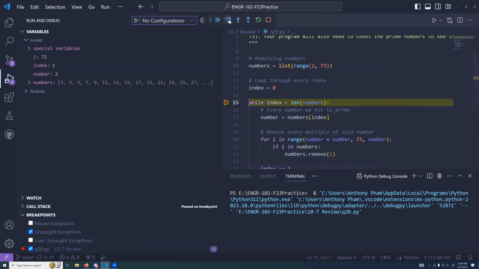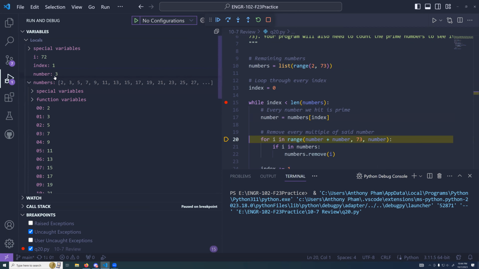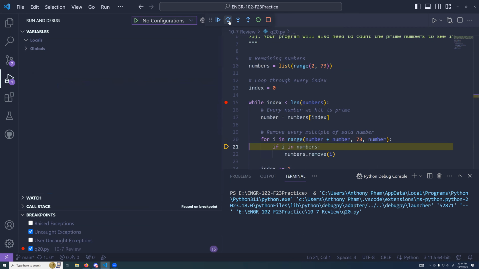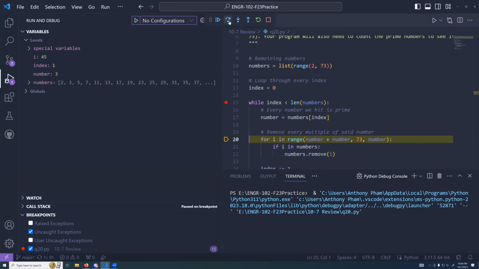Index increases by 1. Now our next number is 3. Now we remove every multiple of 3. So let's go ahead and do that. You can see that every multiple of 3 slowly disappears. That, that, that. And you might need to skip ahead, but I'll finish this up anyways.